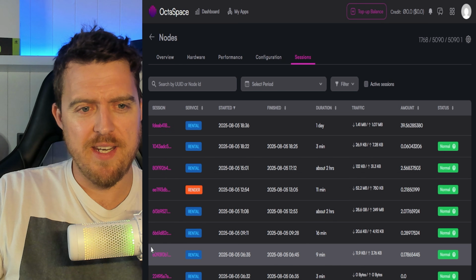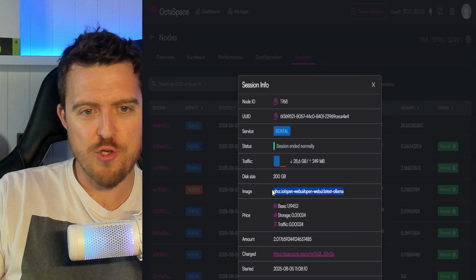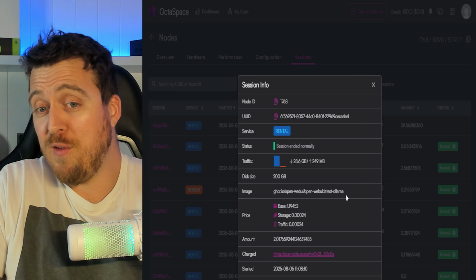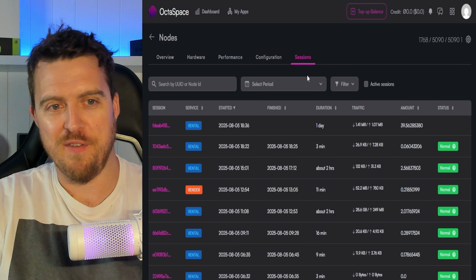I think I had another one down here somewhere. Not sure exactly what this one is. Some sort of image web UI, latest Ollama. Sure, you can do that for 2 hours. So all different sorts of stuff, right?